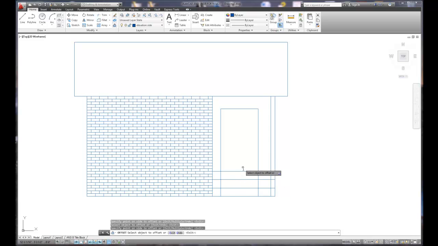Now could I have done an array? Yeah, I can. But with lap siding, it doesn't take long to actually do the job.